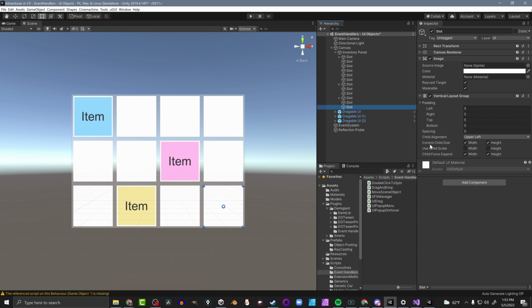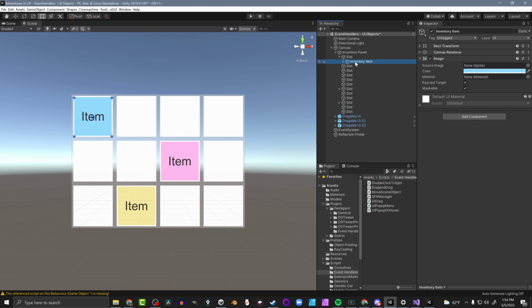So what I've also done here is checked the control child size for the width and the height. I've also set a little bit of padding. You can see here how the pink, blue, and yellow items have a little bit of a rim around them, and that's just coming from that padding. So you can see that some of these slots have children. If we open that up, you can see in here we have an inventory item, and that itself is just an image which has a child of a text object, just so we can label the inventory item. And these objects are what we're going to be moving around, and this will have additional code on it. The bulk of the logic will be on these inventory items itself.